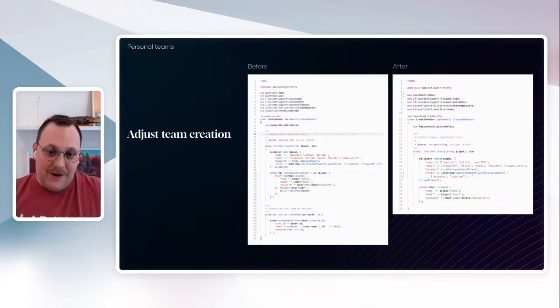So all we have to do is take all this logic out. We can get rid of that protected function, and we can clean up our create new user action a lot and just have it return the user here. So that's all we need to do for this.